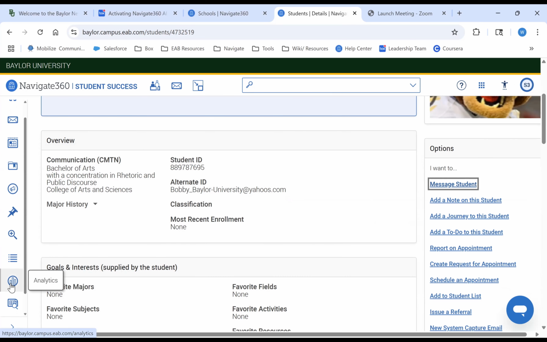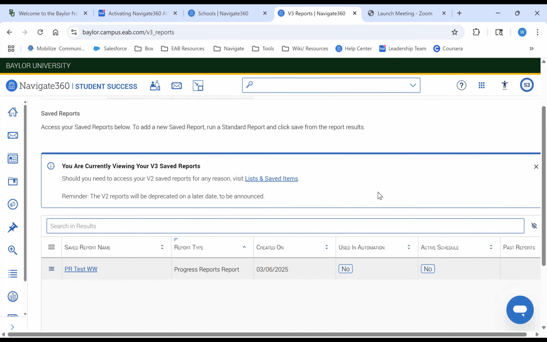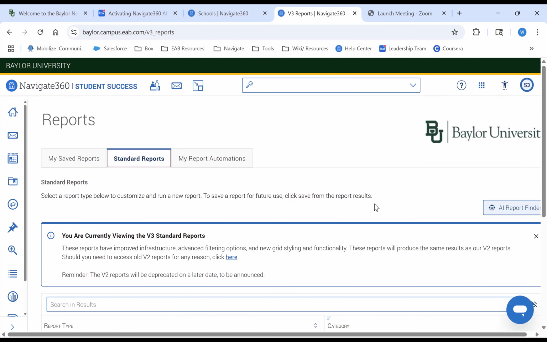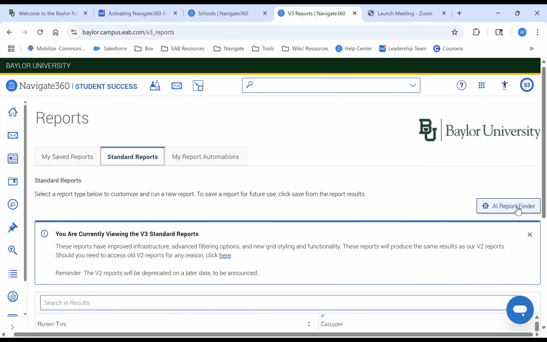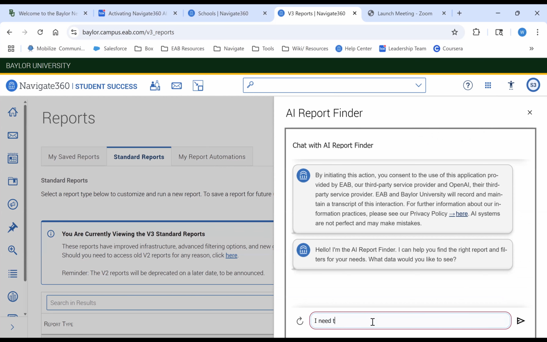So for the report filters and the report assistant, I'm going to go to the reporting tab, which is a little spreadsheet icon here. And I'm going to go to standard reports. The first thing you're going to see here is the AI report finder. So maybe I'm here and I don't even know what report I need, I just know I need something. So I need to know which of my students have a tutoring appointment, right?